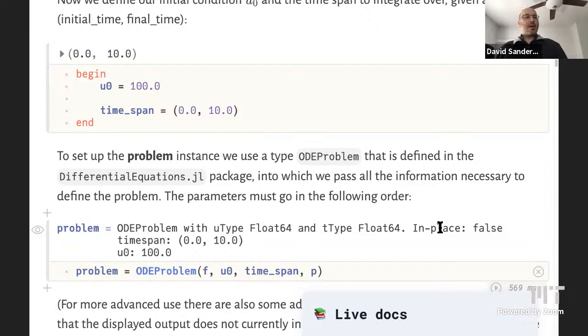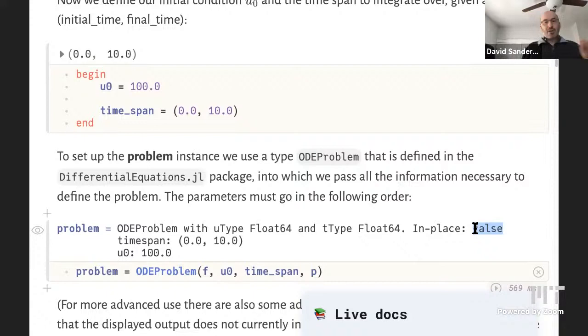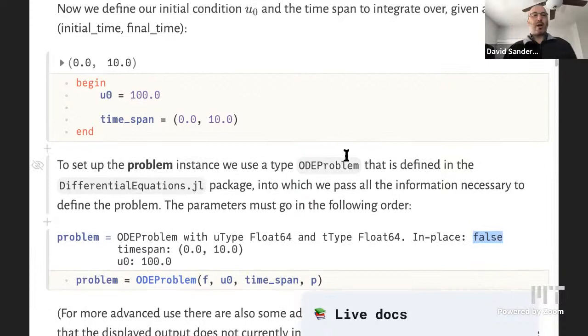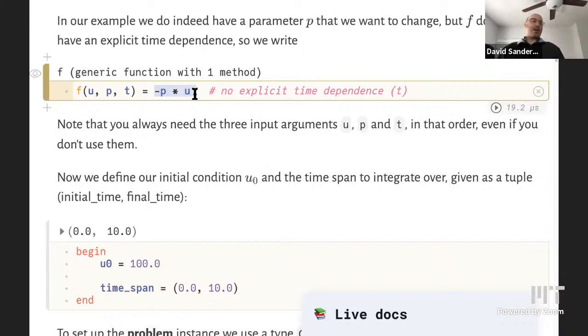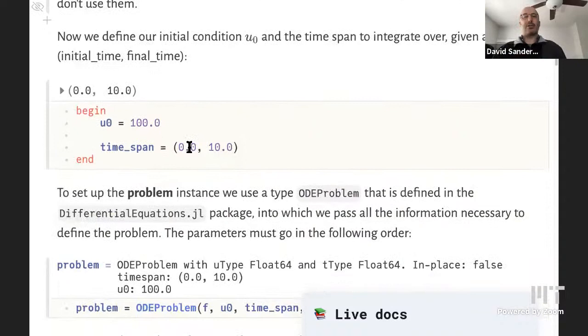It also tells you whether it's in place. There's in place and out of place. Here in place is false, so it is not in place. In place just means that you also pass in an array which you modify to update the differential equation. That's not what we're doing here. We're making a function which returns a new value, not modifying anything. The idea of modifying is that you can pre-allocate memory, which makes it more efficient. We won't go into that today, but it is an important thing to know if you're going to use this package in a more intensive way.